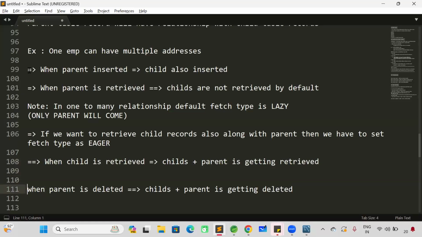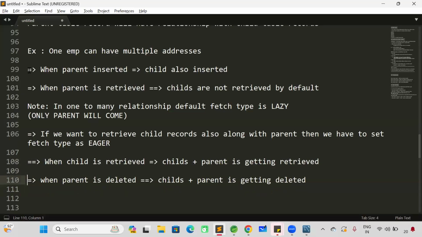When parent is deleted, child is getting deleted because without parent, the child record cannot be available. When parent is retrieved, childs are not retrieved by default because of fetch type. Along with the parent, if you want to retrieve childs also, you need to set the fetch type as eager. So here, two things we understood. One is cascade, another one is fetch type.